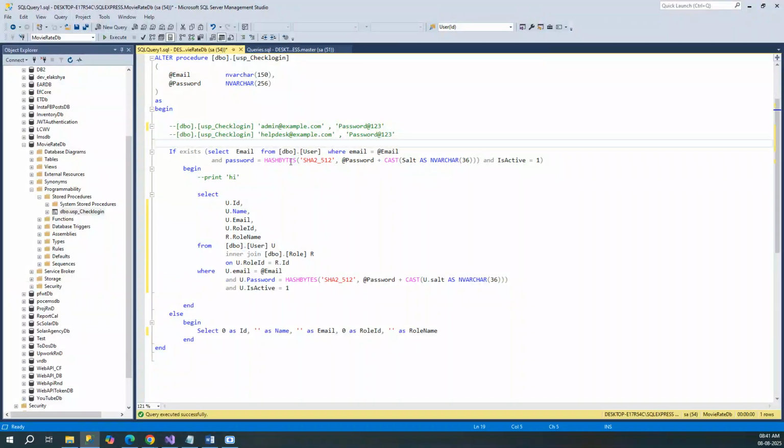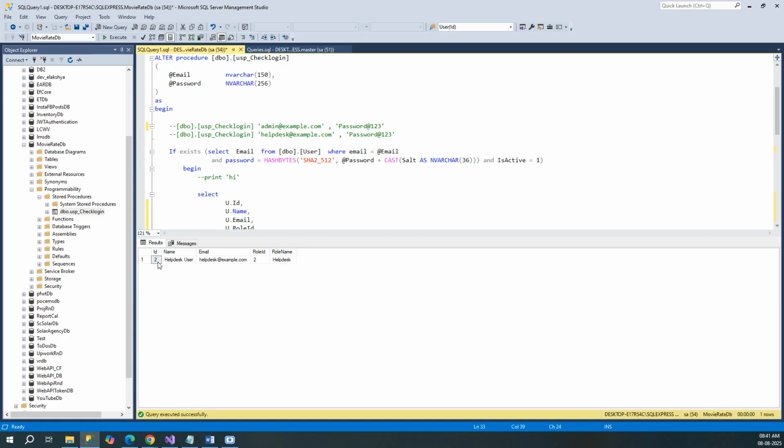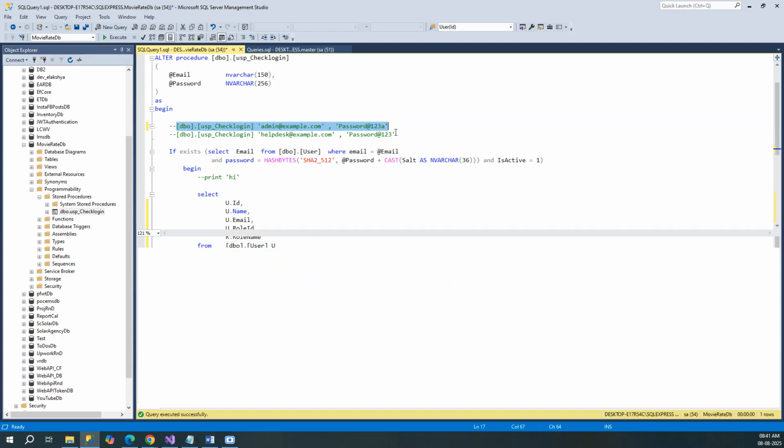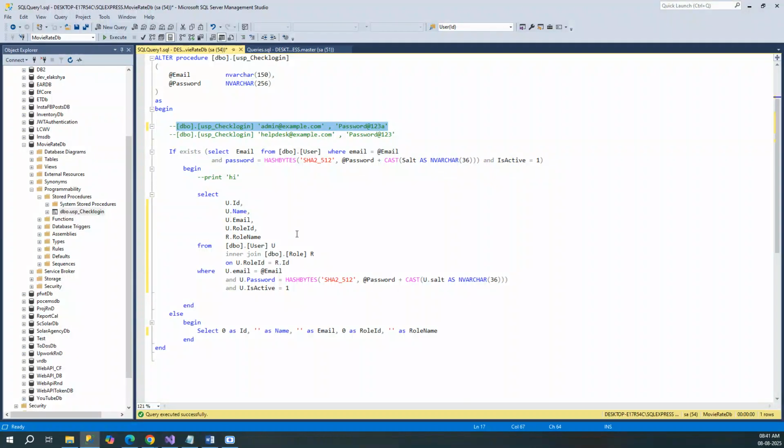In the previous video, we developed this check login SP. The only thing missing was that we were not bringing the role name, which I have now updated in the stored procedure. So we are bringing the role name also. If you see the output, it will give us something like this: ID, name of the user, email, role ID, and role name. And if we pass a wrong username and password, then it will return 0, nothing, nothing, and 0. So we know what it is returning.